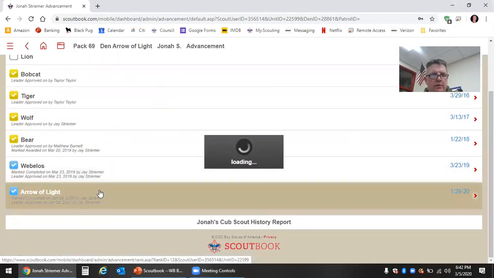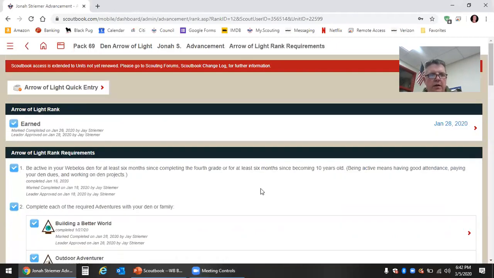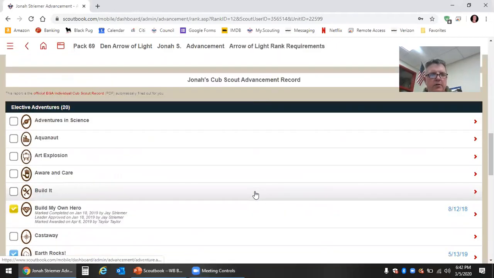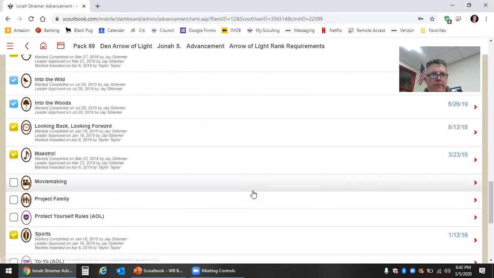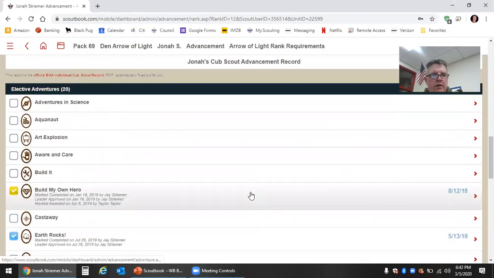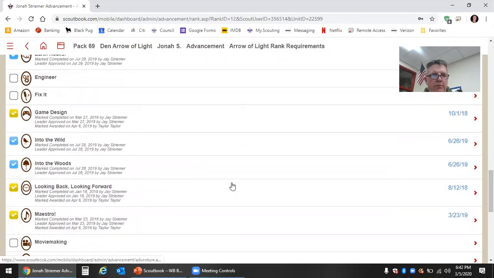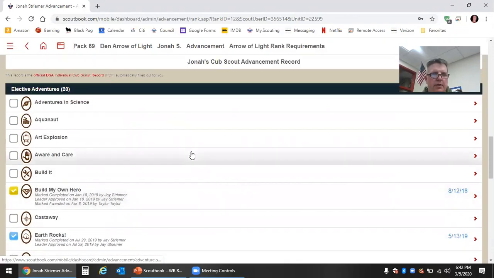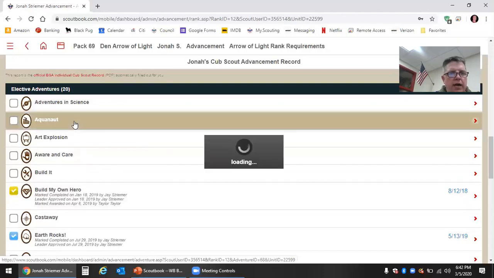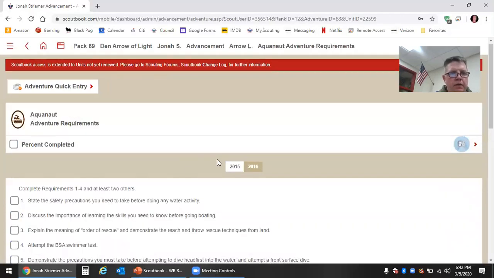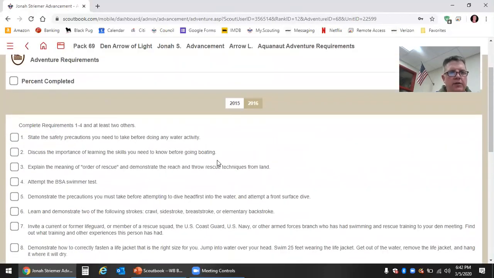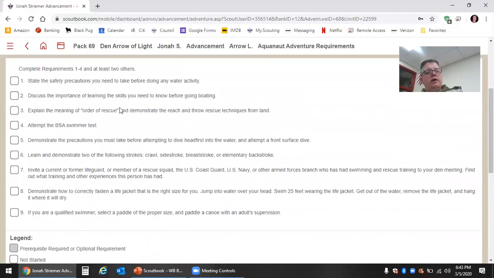you can click onto something, I'll go to one that he hasn't earned yet. So we come down here and it brings up all the different pins that you can earn as a Webelos. So if, let's say, you go into Aquanaut and you come down and you're like, okay, I took my kids to the swimming pool last week and we went over a couple of these things.